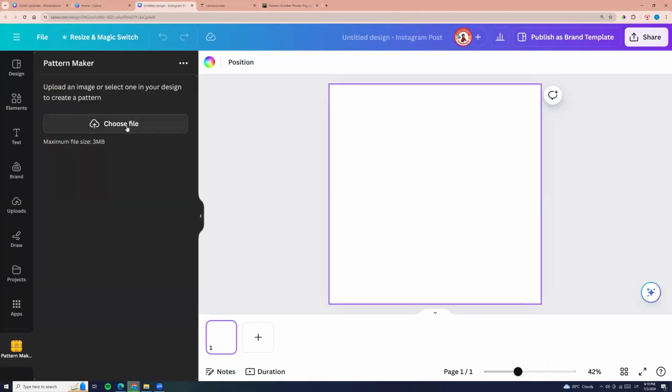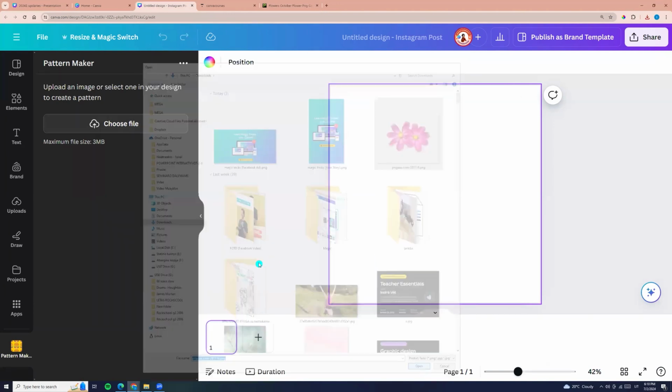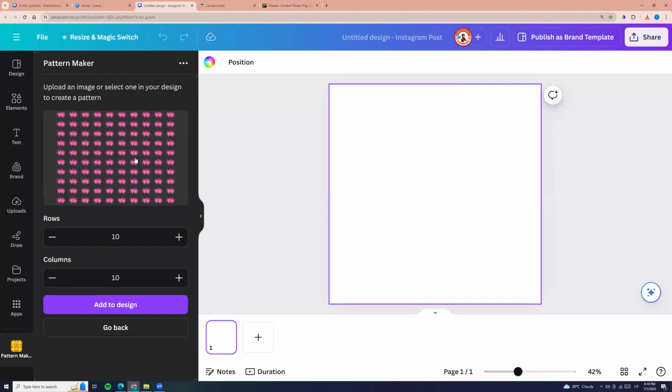Click Choose File. We see that maximum file size is 3 megabytes. Click Choose File. And now we can select our picture and click Open. And here you go. It's great, yes?